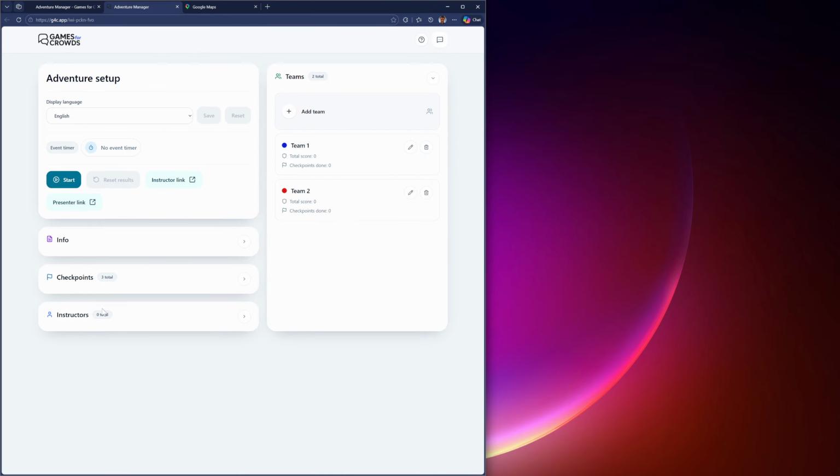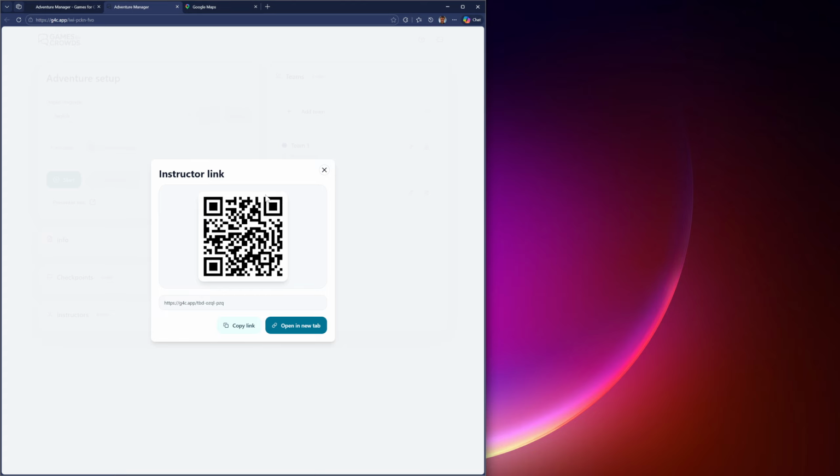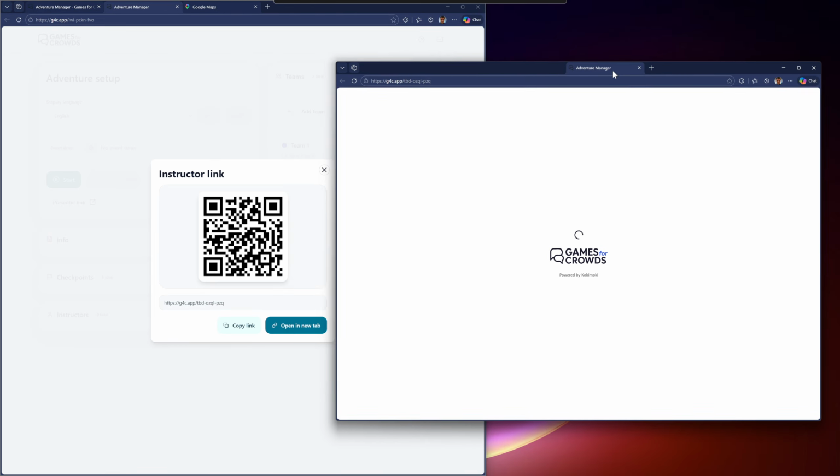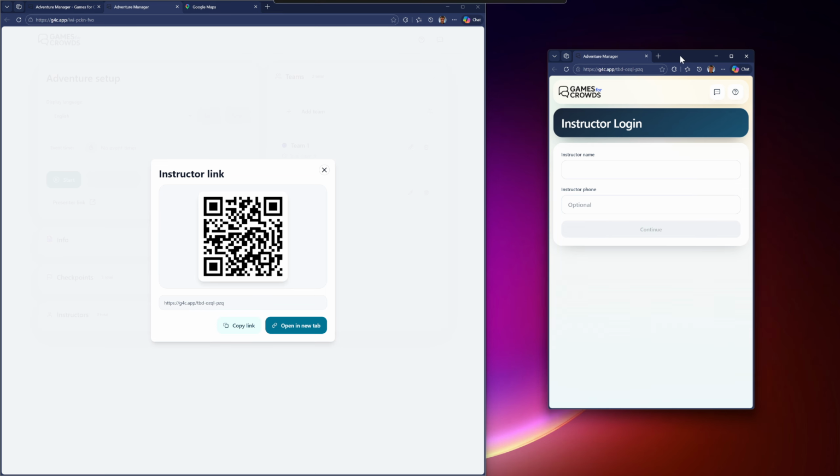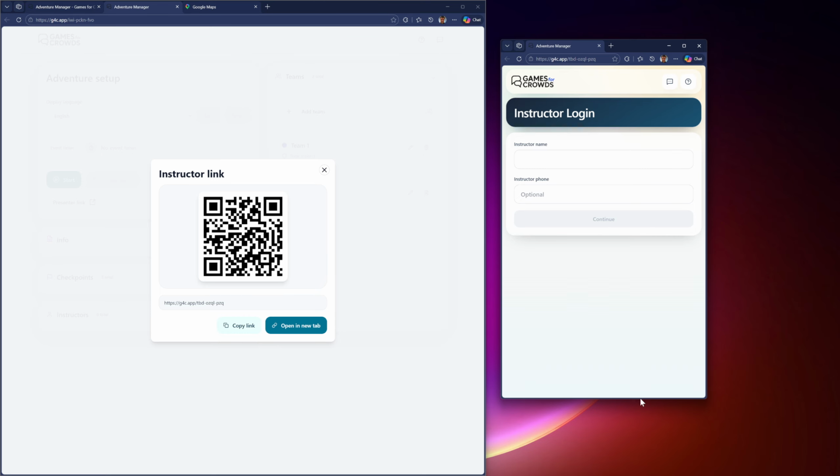And now the last one, but not the least, are instructors, and there is no way to create the instructors here. You don't need to create them. You just use the instructor link to let the instructors log in. So if they are all physically around you, you can just show them the QR from your device, but you can also copy the link and send it out to the instructors even beforehand if you want to. What I'm going to do is just open it in a new tab and place it right here, so that you can see that I have one instructor device and you understand what the instructor device does as well.